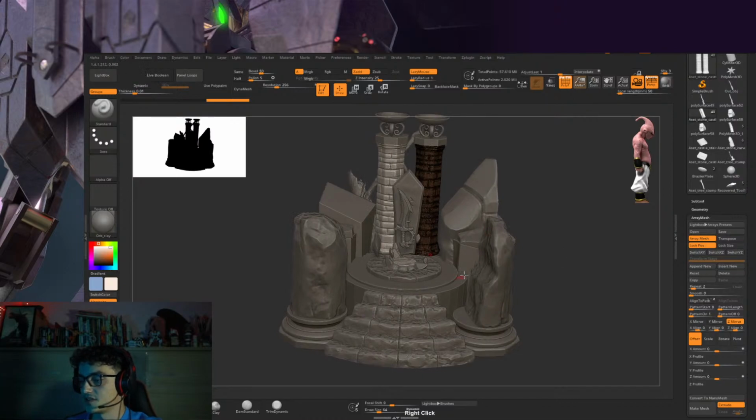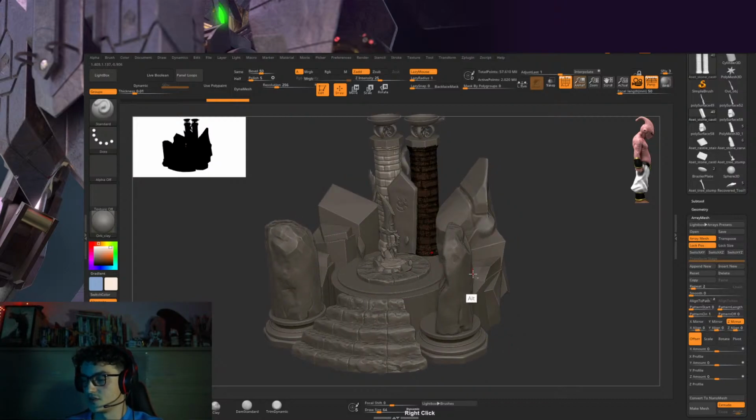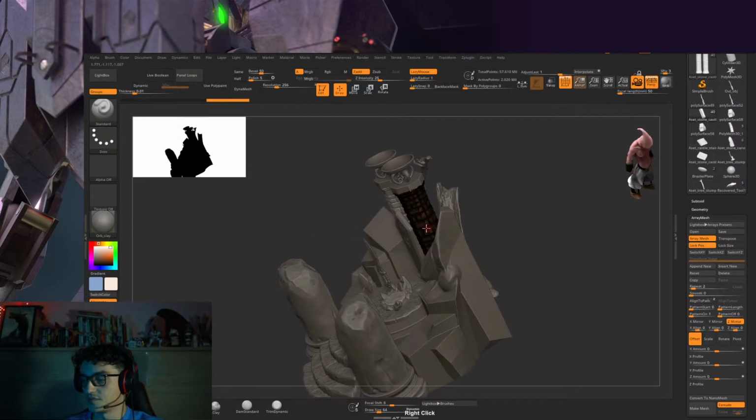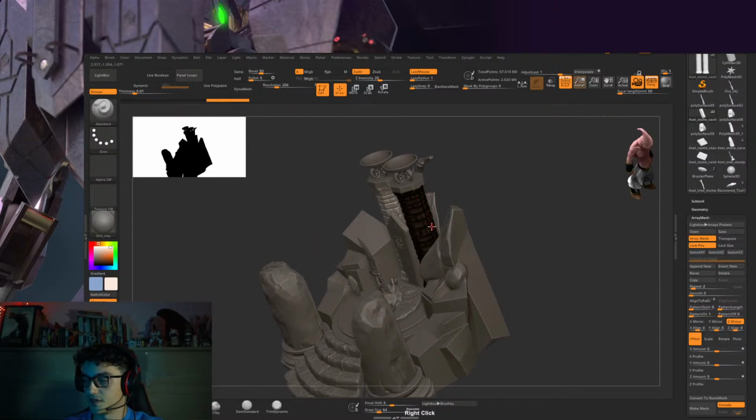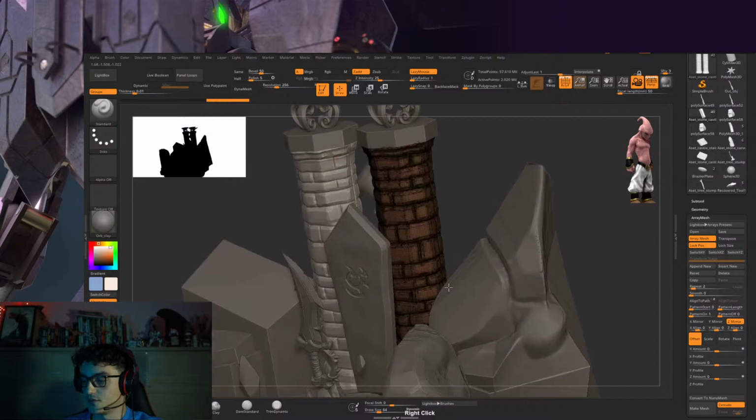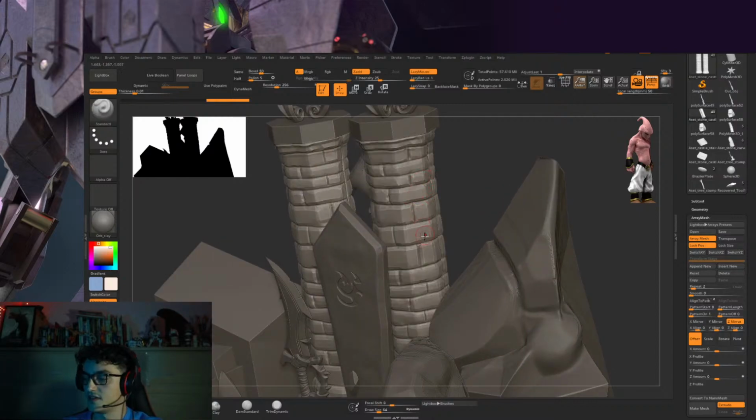But for now, since I'm still working on this, and this is all going to be asymmetrical, I can't do array mesh stuff. So there's a lot of things to go through here. I'm thinking about sculpting some vines going around these pillars. But I'm actually first gonna walk you through how I did this, for example.